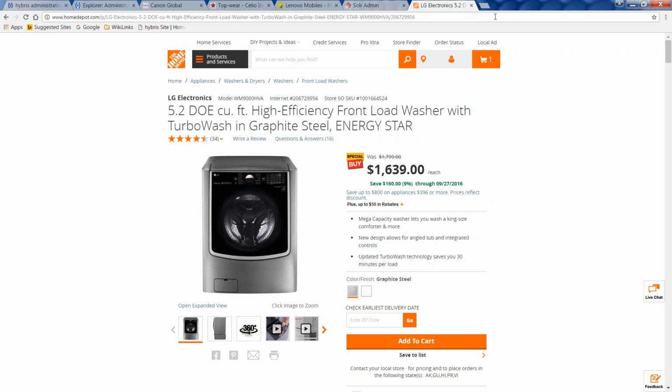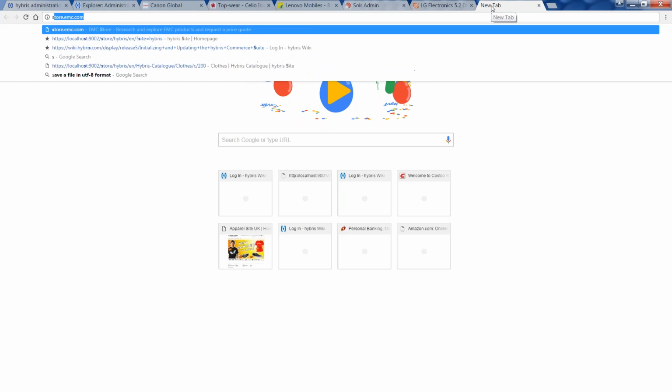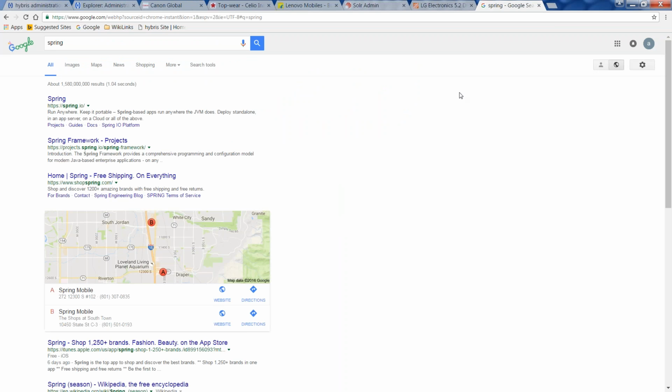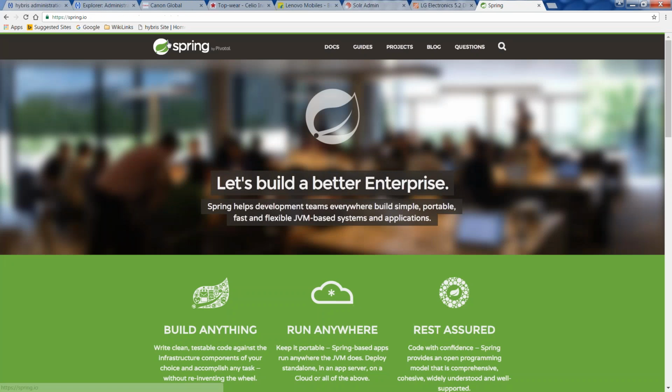Are you seeing my screen? Okay, go to spring.io. You see this green color leaf? Yeah, now it makes sense. A green leaf means that after winter, when everything is dead, it starts sprouting. That is the reason it is called Spring.